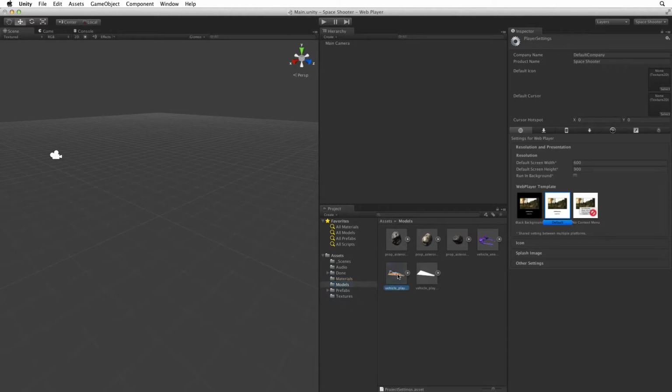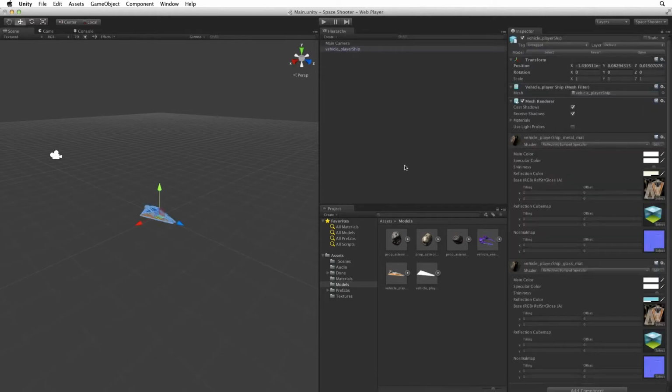Drag the Vehicle Player Ship from the Models directory into the Hierarchy view. We can also drag this model directly into the scene view if we choose to. Either way is correct. Let's get a better view of the model in our scene.